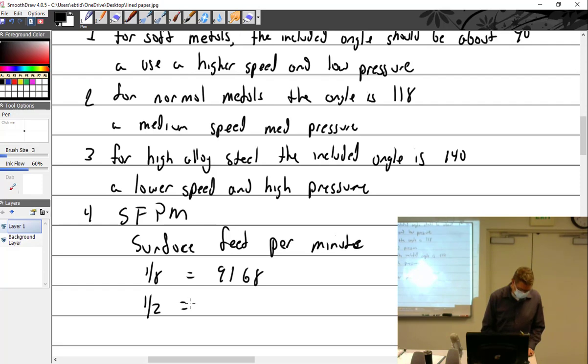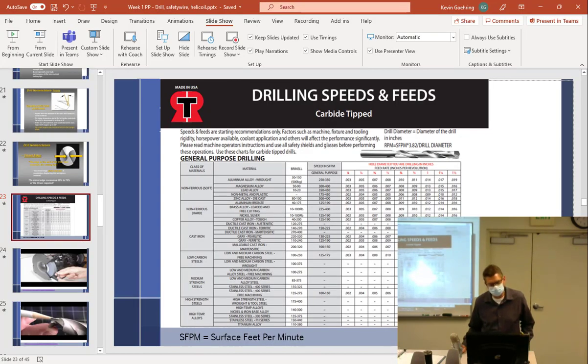So it's 300 times 3.82, I think it was, divided by 0.5, so 2292 using the chart. If I did it right. Okay, well, there we go.